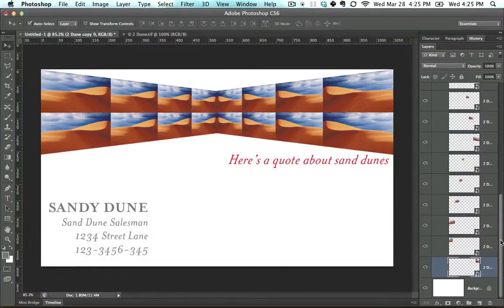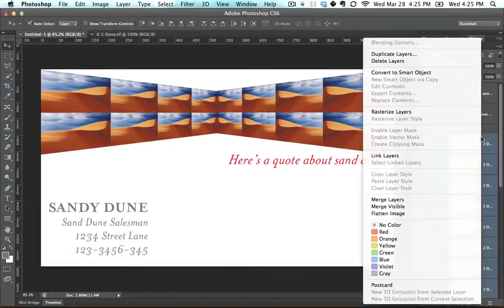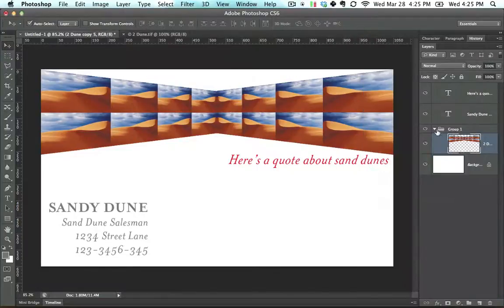So that's how to merge layers together, how to unmerge them, how to remerge them.